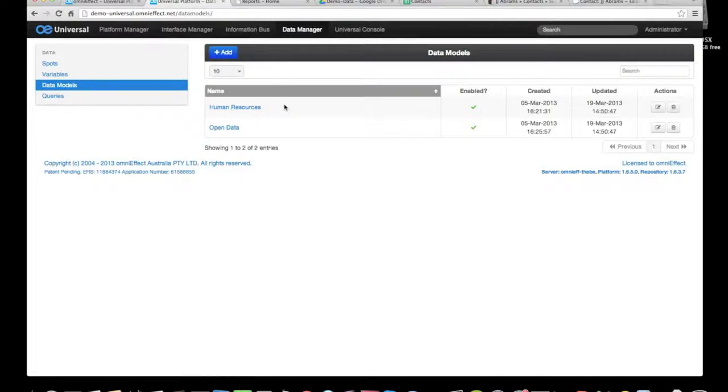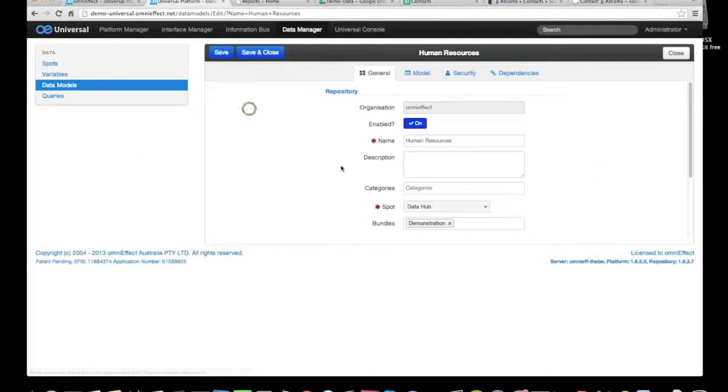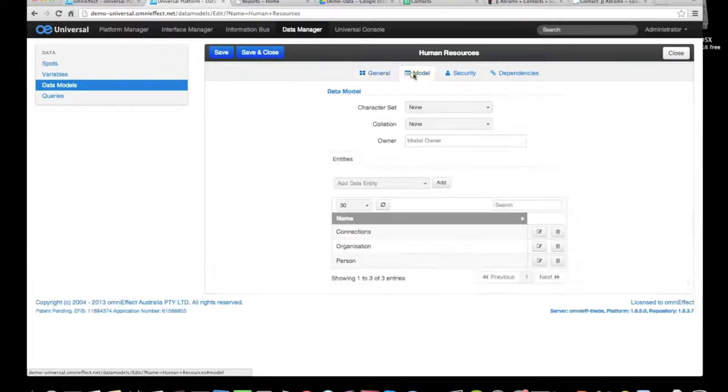From here, we create a new data model. We have one pre-created for ourselves called human resources. The data model itself has a top or higher order spot, and then from there you create entities underneath that model. Entities generally are a metadata concept about the sorts of data ideas or concepts that move inside an organization. So in our case here we've got connections, organization, person, for example. You could indeed not just have an HR model, you could have a finance model which was tracking purchase orders and purchase order lines and headers and details.